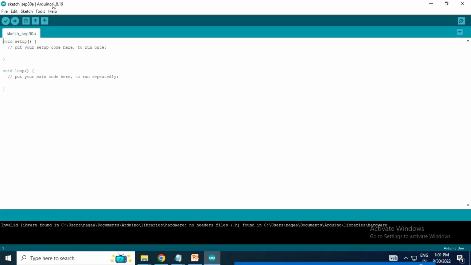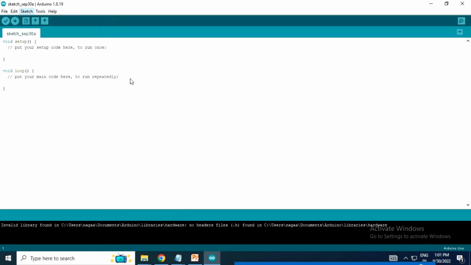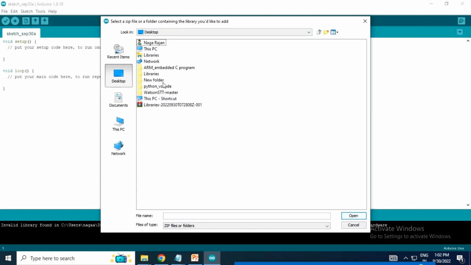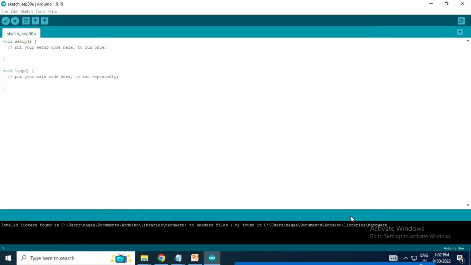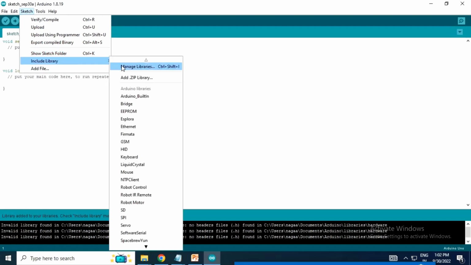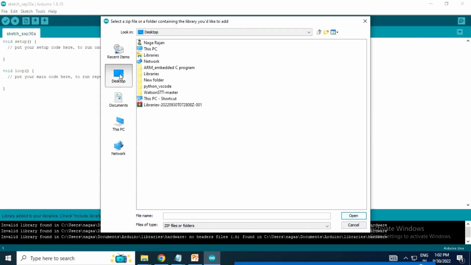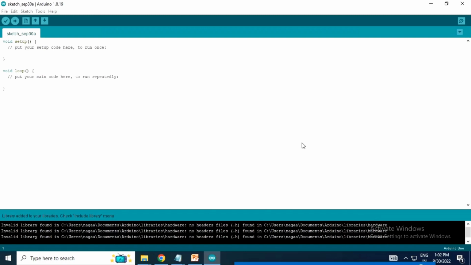Go to Arduino IDE. Click Sketch. Go to Include Library and click Add Zip Library. Browse the folder to locate the library and open it. Now the selected library is added. In the same way, we can add the necessary libraries from the folder.